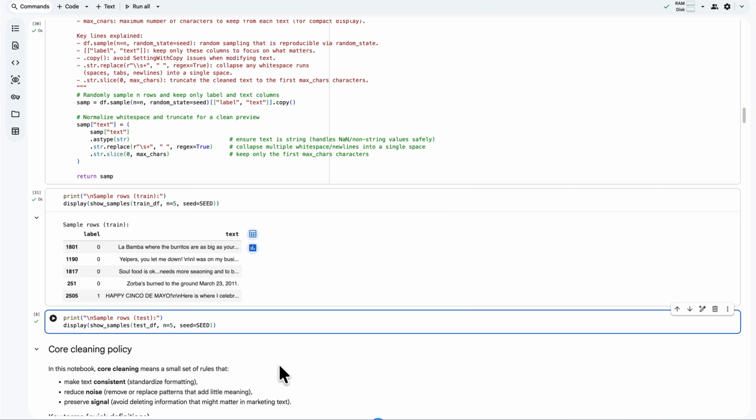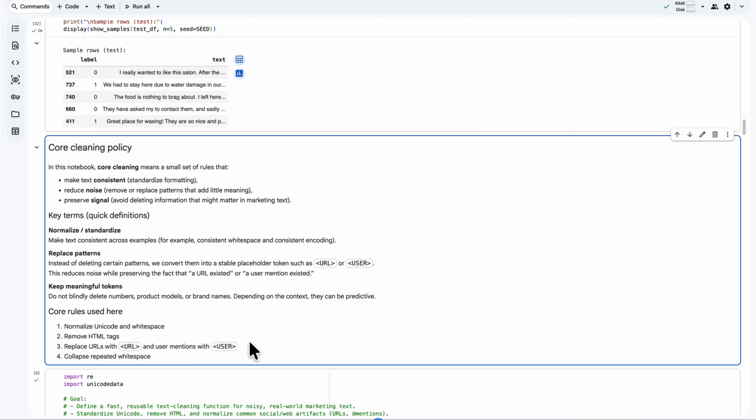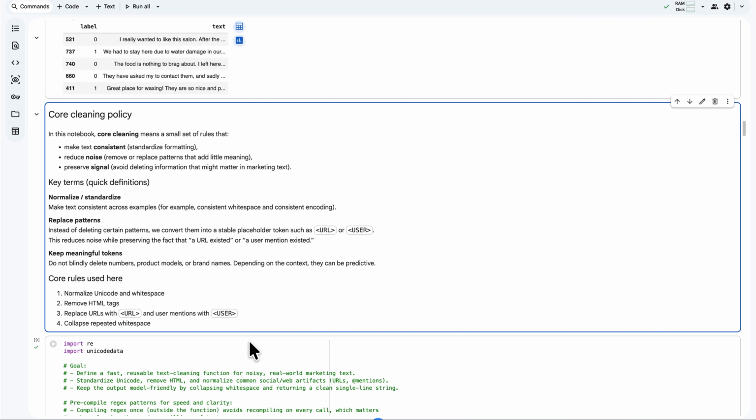At this point, we have a clean, reproducible setup. We have text inputs, labels, and a quick understanding of what the data looks like. Now we are ready to move to core cleaning. In this part, we define our core cleaning policy. Core cleaning means a small set of rules that make text consistent, reduce noise, and preserve signal.